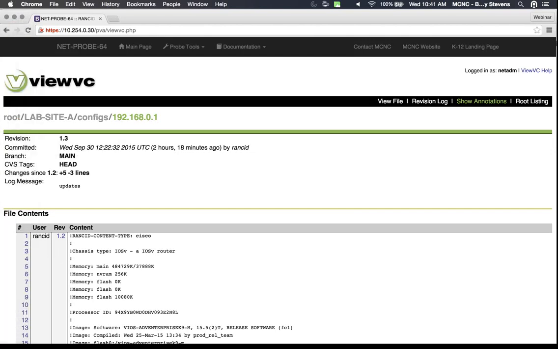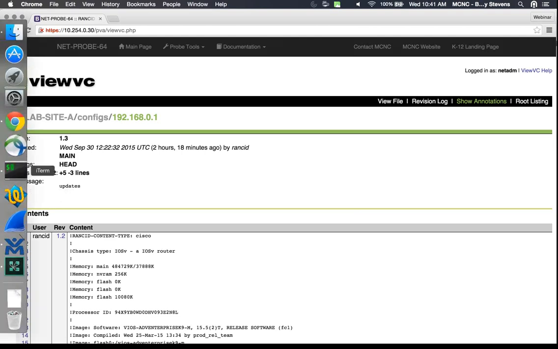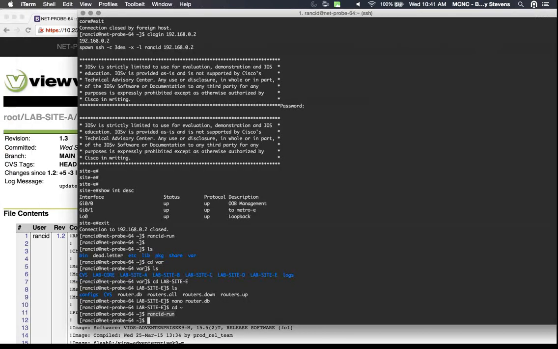All right, so I've already got VVC open in the background, but we're going to save that for the second demo. We'll go on ahead and start with the first, which is actually configuring Rancid. So as far as the initial configuration of Rancid, as I mentioned, the preferred method is to download the probe virtual image, because it already has Rancid and VVC pre-installed and some of the configuration already done.